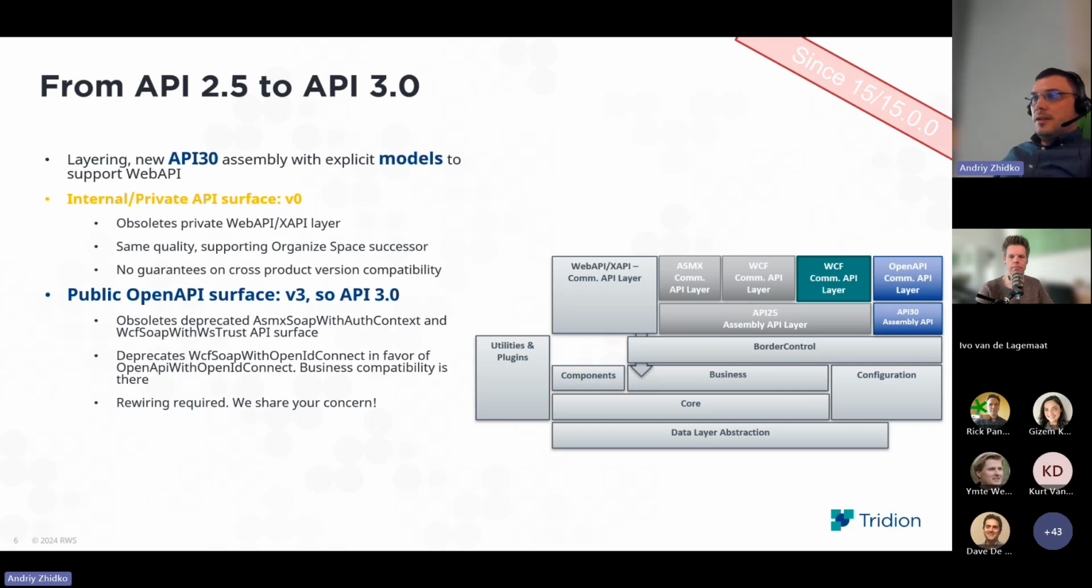Moving on. So let's take a look on API 3.0 in context of layers. There is a new assembly layer with models that support public OpenAPI 3.0. That layer has v0 version and obsoletes XAPI layer. v0 version is not for a public usage, and there is no guarantee on cross-product version compatibility for it.